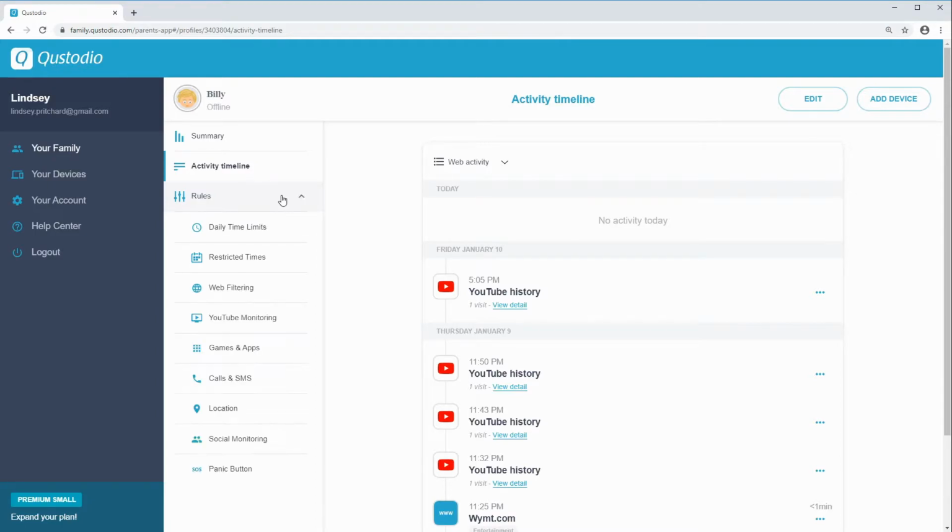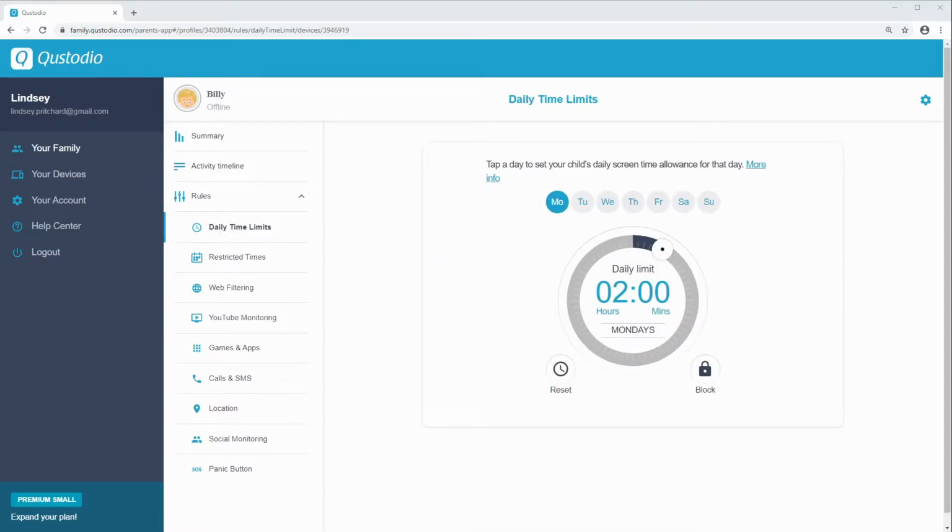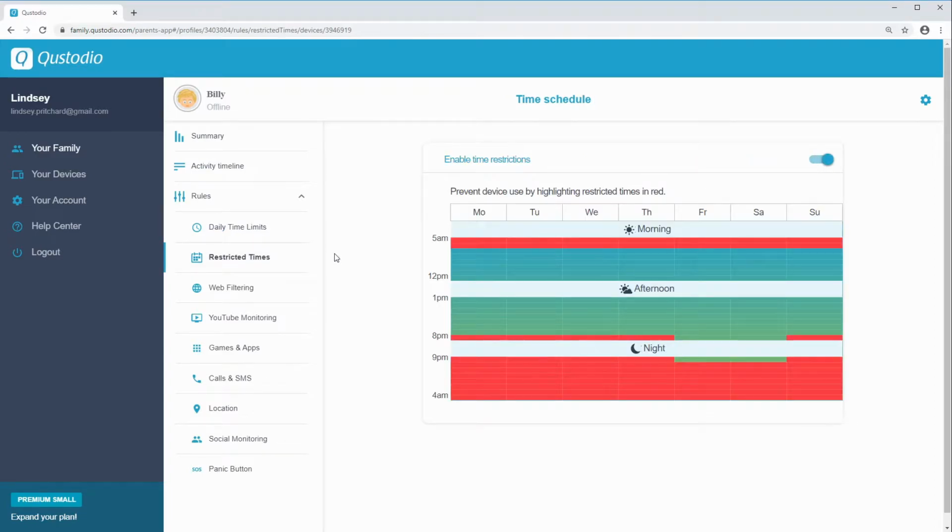If we click on rules, it gives us a drop-down of different rules we can set for the child. The first rule we can set is daily time limits. On daily time limits, we can restrict hours by days of the week. This doesn't restrict what times of day, just how much time they're spent on the device itself. On restricted times, this doesn't limit the number of hours, but does limit what time during the day that they can be on their phone.